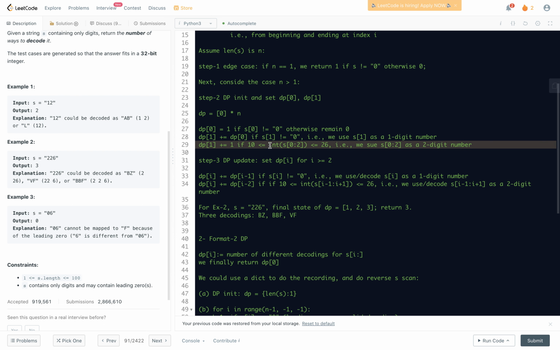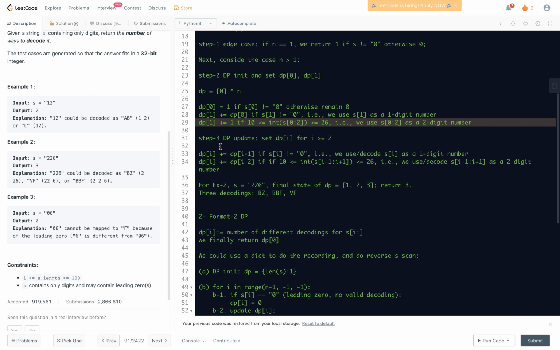So if this number as an integer is between 10 and 26, in other words, it's a valid encoding, then we're going to increment dp1 by 1. So here we actually use s0 up to index 1 as a 2-digit number. So this is the setting for dp0 and dp1.